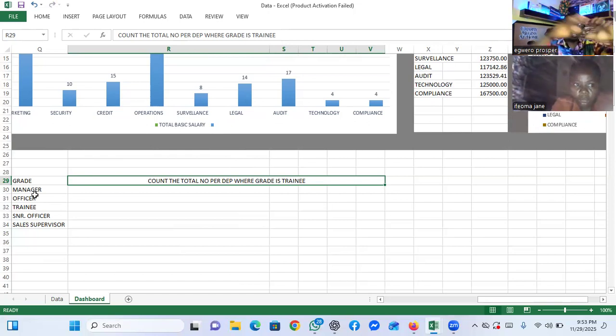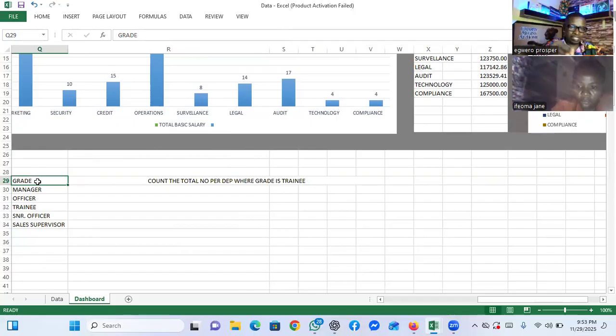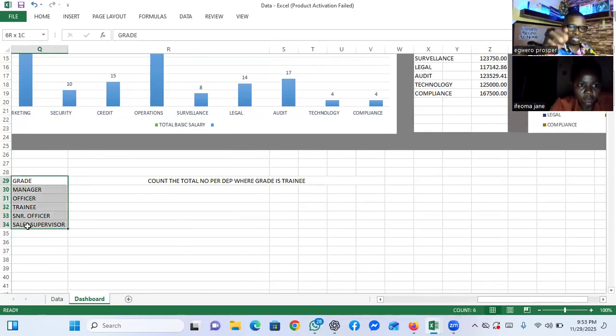That one is just to write the question. Then for the analysis table, you bring it down. Highlight everything and drag it down. No, highlight from grade to sales supervisor. Please, I've taught you how to move content. Place the pointer on any of the border and move it down. Good. Move it down. Oh yeah, stop there.